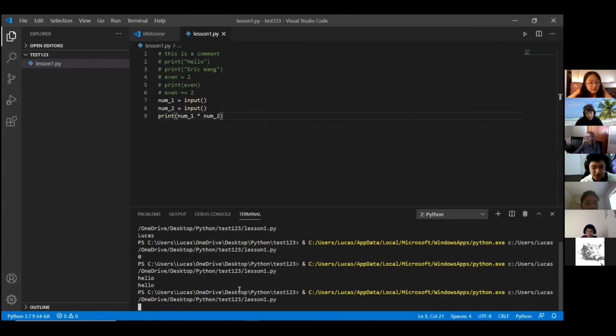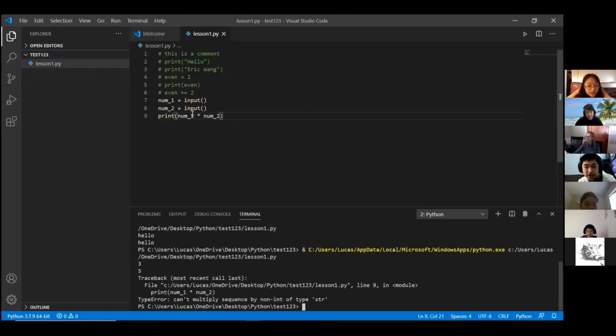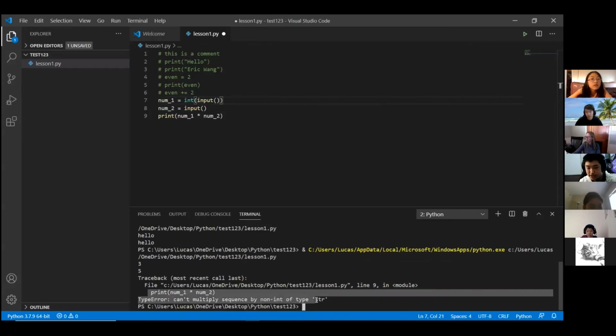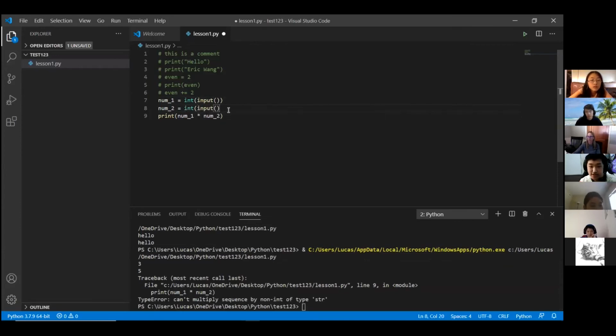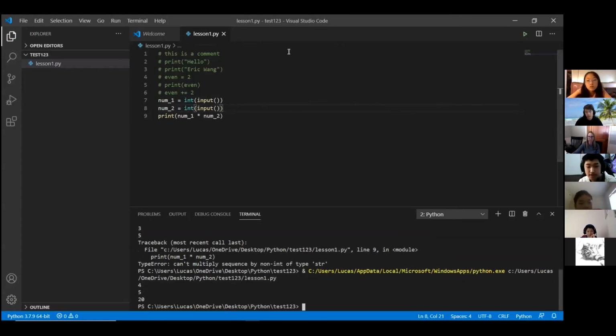So I just type in two numbers, so 3 and 5. Oh, wait, hold on. Okay. I have to say that they're integers. I think that's why. So this is what this does: it converts it to an integer, because right now what this error means is I'm trying to multiply strings. That's why. So hopefully this works now. All right, there we go. So 4, 5, and then I get 20.